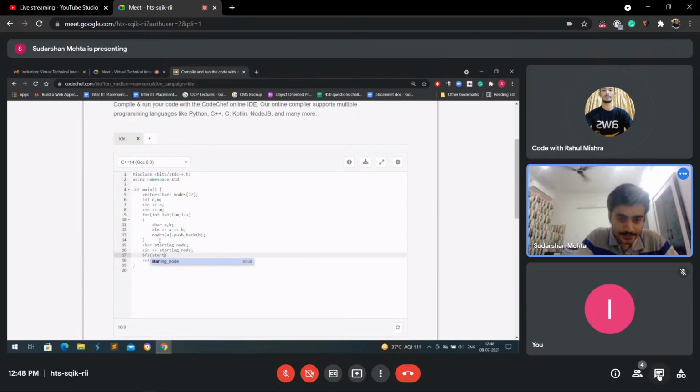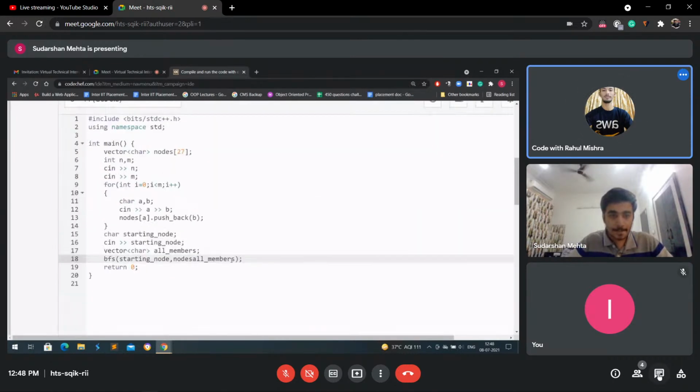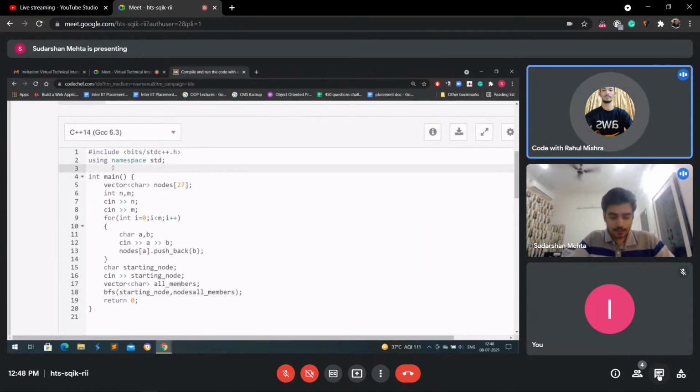In that, I will pass the starting node. I will pass this vector of char nodes, and anything else? I want to store the entire path, so another vector of char, all members. So I will pass that also. Can you zoom your compiler? Yeah. Okay.